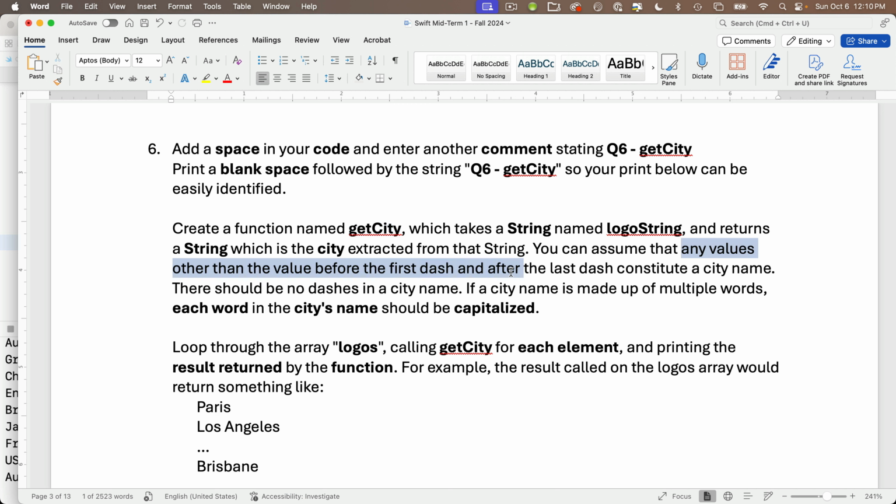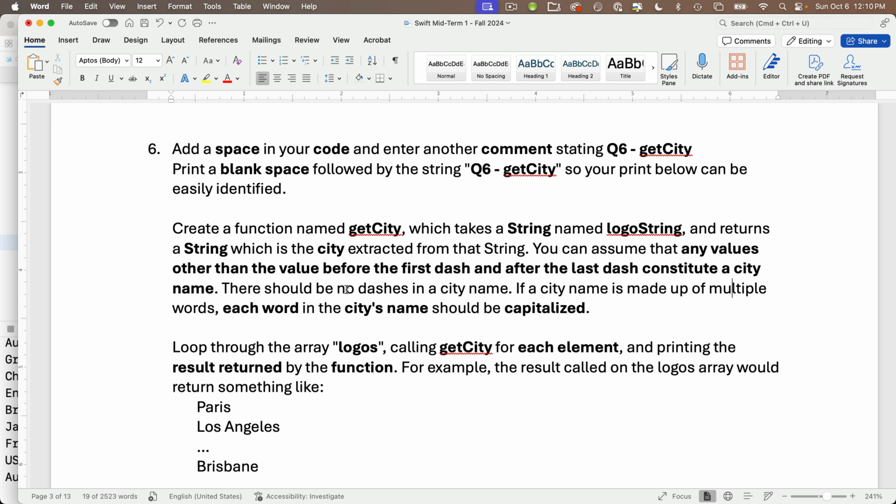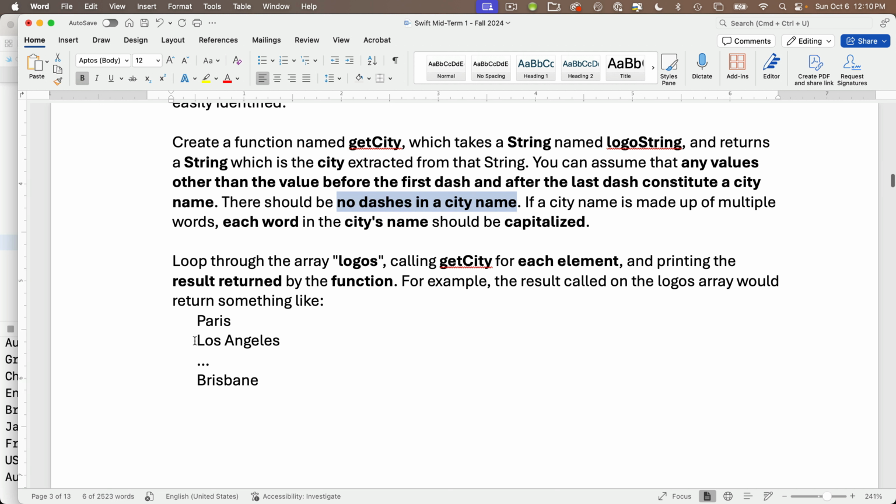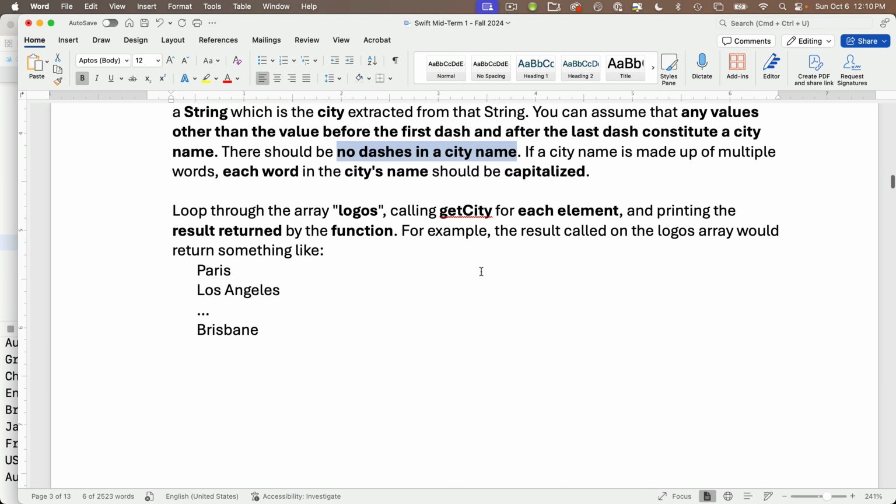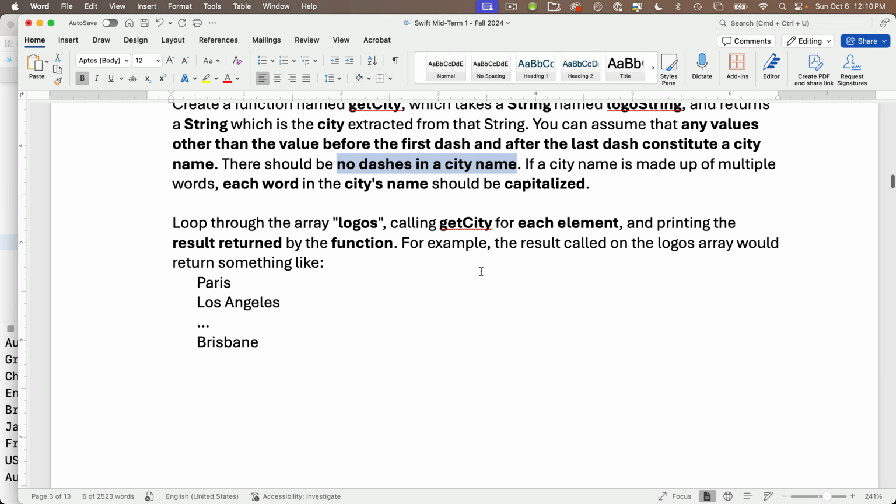You can assume that any values other than the value before the first dash and after the last dash constitutes the city name. There should be no dashes in the city name, and if the city is made up of multiple words, like Los Angeles, each word in the city's name should be capitalized. And I show you some examples below. And then you should loop through all of the logos and print out each city name like I'm showing you.